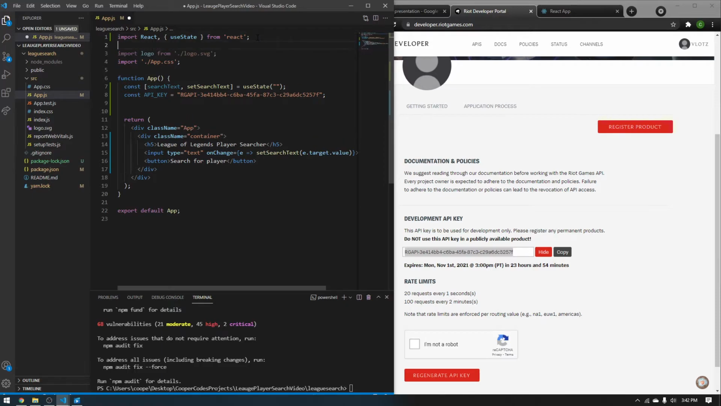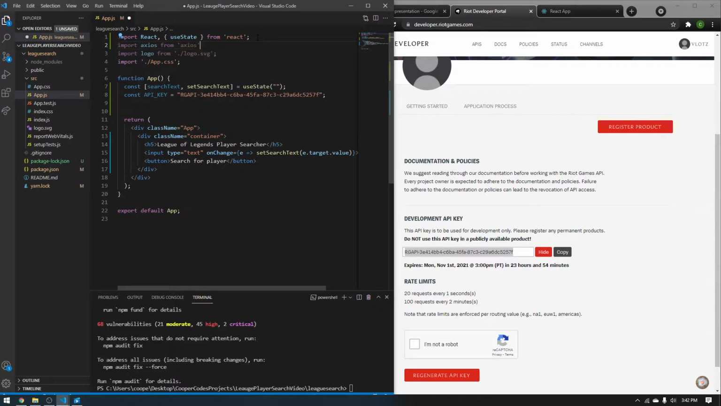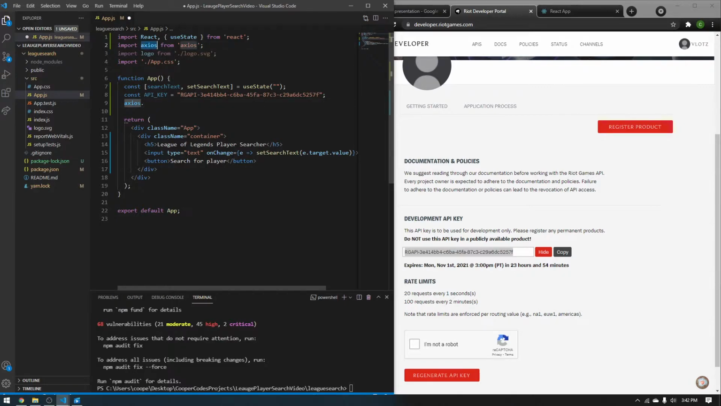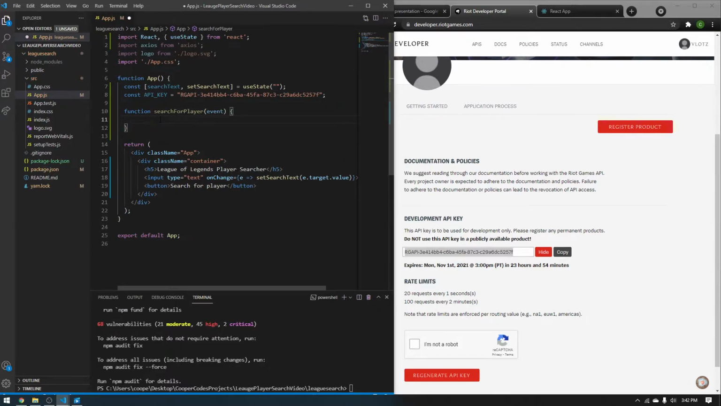If we want to actually use Axios inside of our application, we have to say import axios from the package, which is called axios. So now you'll see if we say axios dot, there are going to be a lot of different functions relevant to it, since the Axios object itself is getting passed in here. So to set up our functions, what we can do is make a function called, let's say, searchForPlayer, and pass in the event if we want. I'll show you guys how to do that in a second.